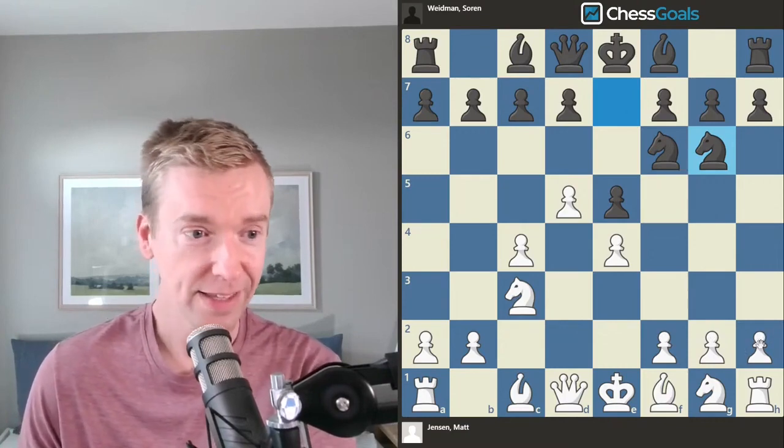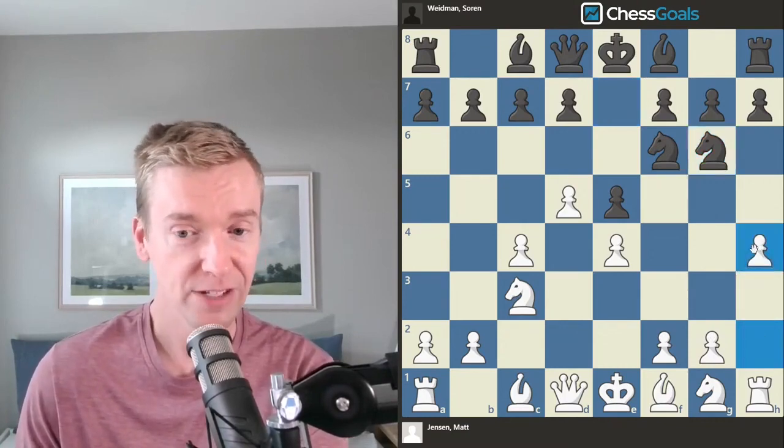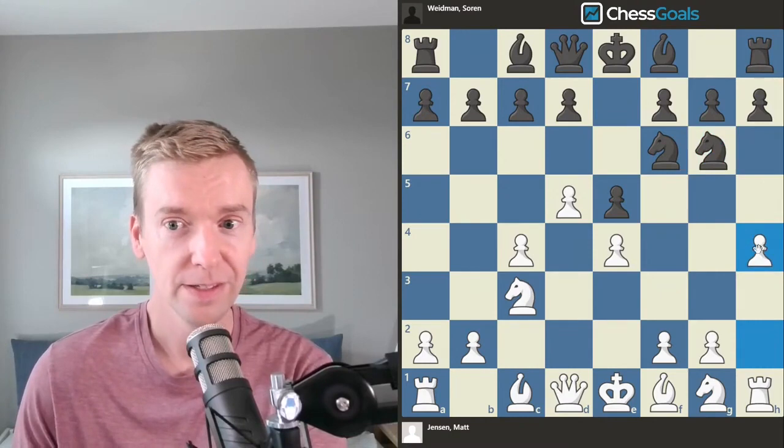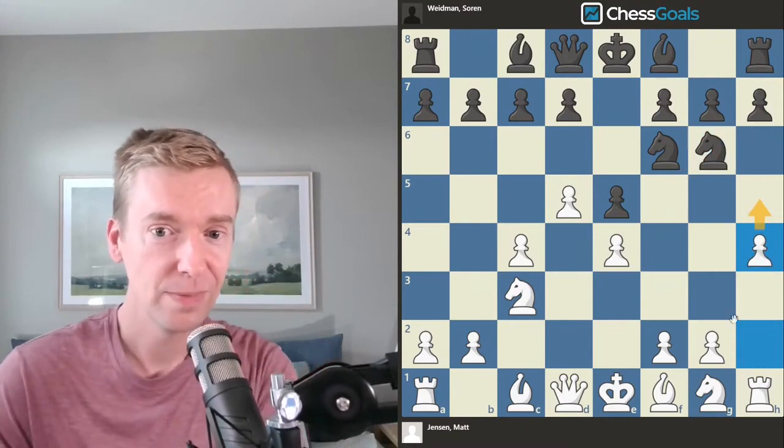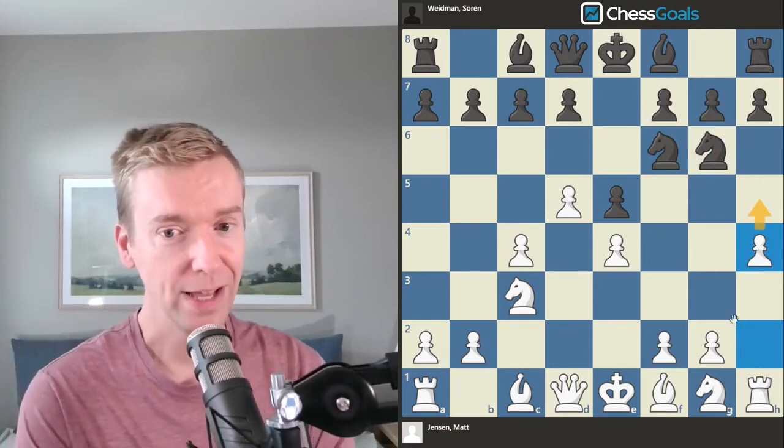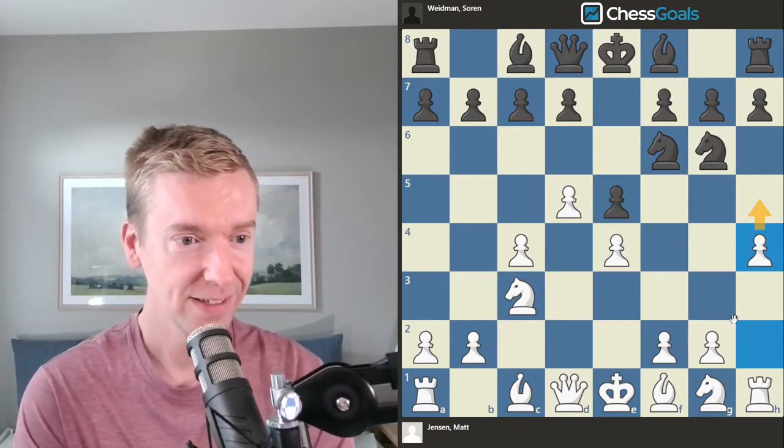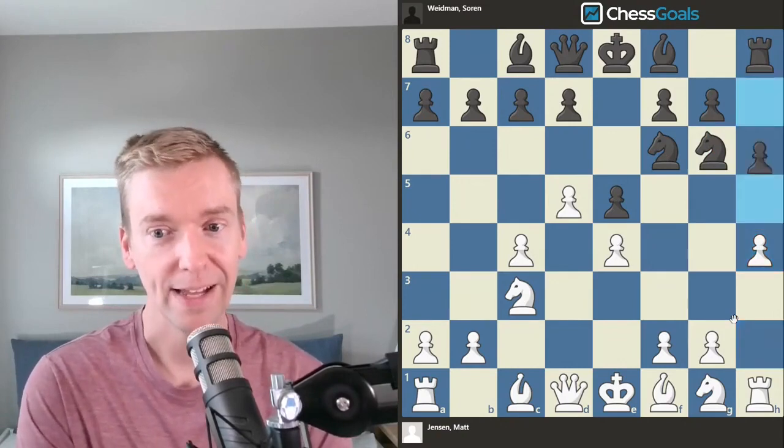The best plan, I think, is pawn to H4. The threat is simple. Pawn to H5. And black is not ready for this. So the best move for black is H5.